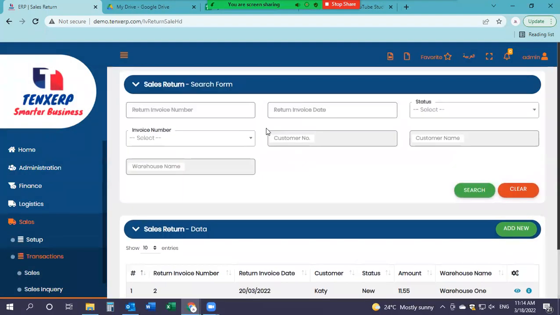So this is how you can enter and record sales returns in your system.